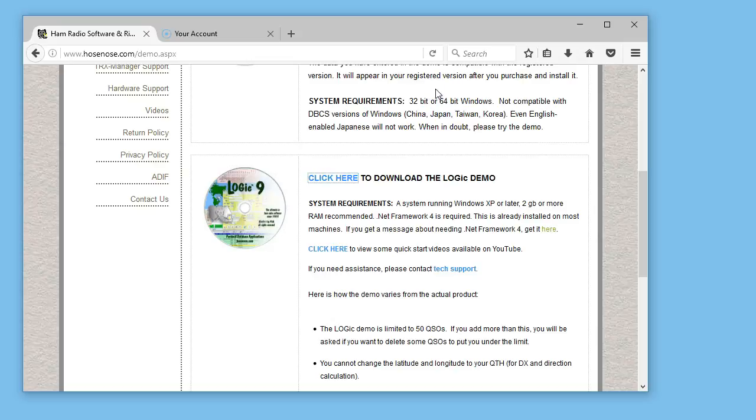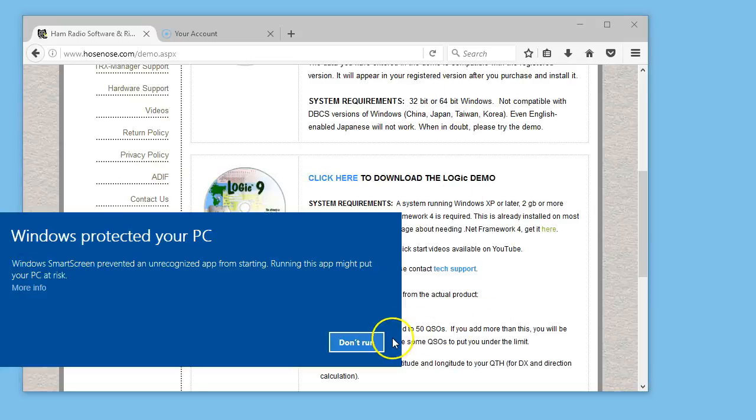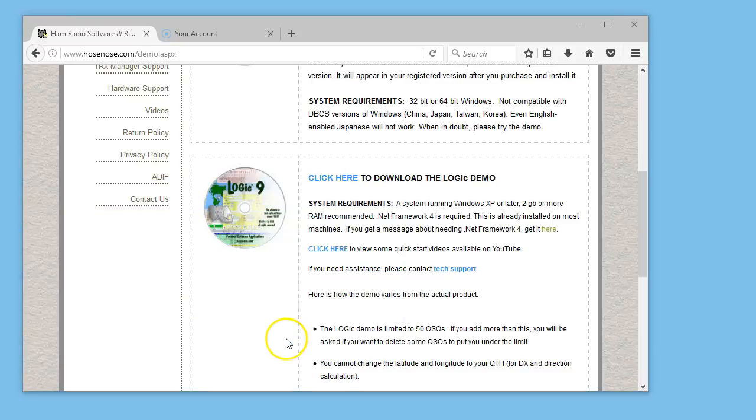I just click here to run it, and it says it's not recognized. If it says that, click on More Info and tell it to run anyway. Okay. You may or may not get that message depending on how your system's set up and whether User Account Control is turned on and so forth.